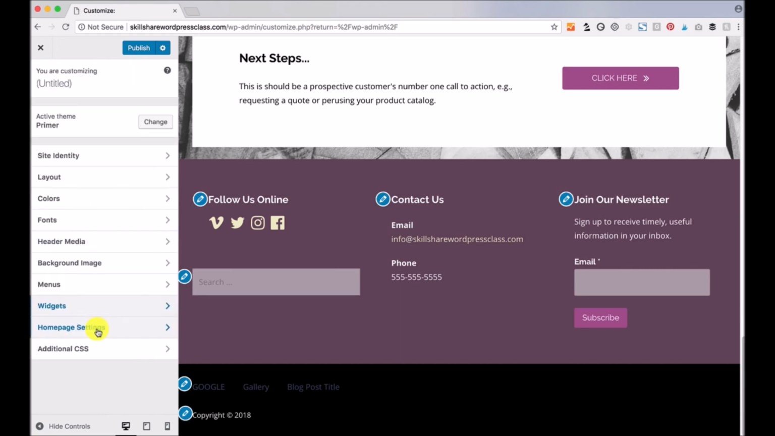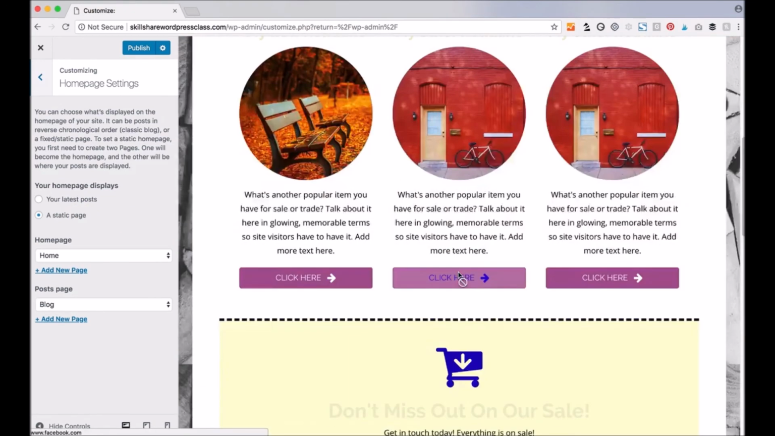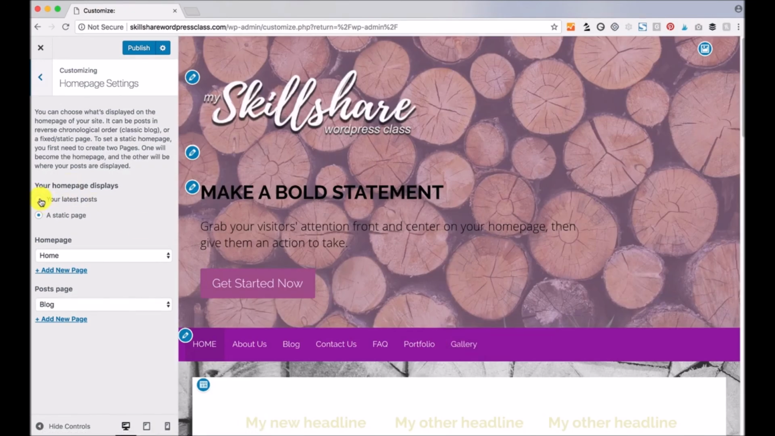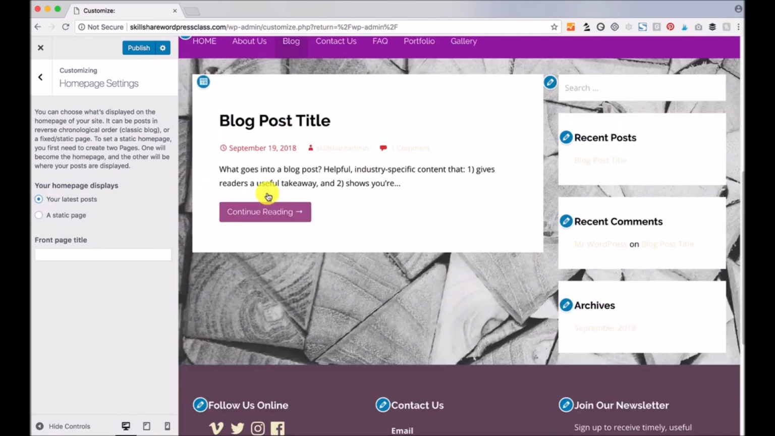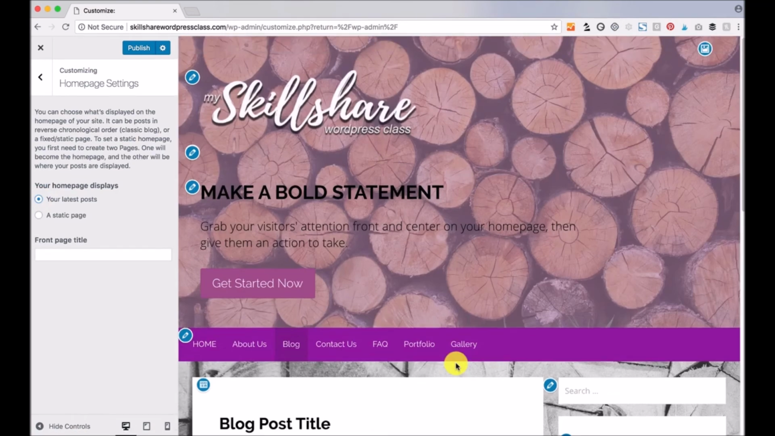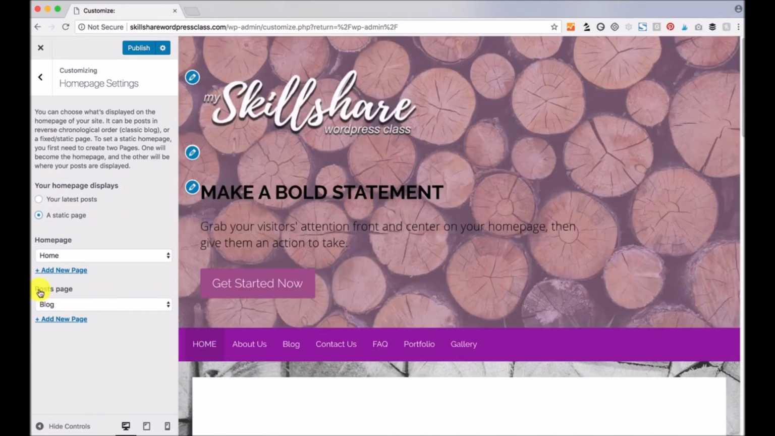as needed. For your homepage settings, basically this just lets you decide if on this homepage you want to show a static page that you've built, which is what we have here, or your latest post from your blog. So if you select your latest posts, you'll see that it pulls in your blog page, and that ends up being your home page. But we don't want to do that. We want the static page for the home page, and then for the post page, we'll select the blog.